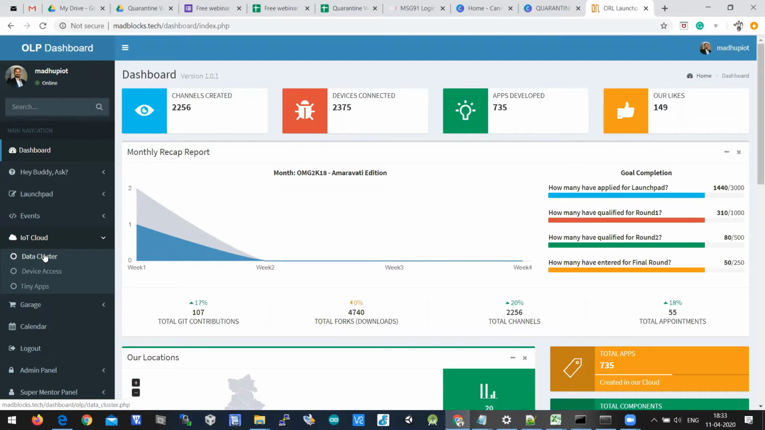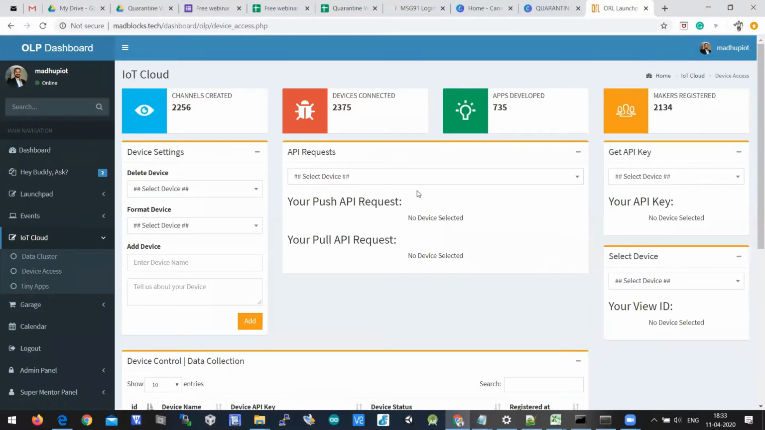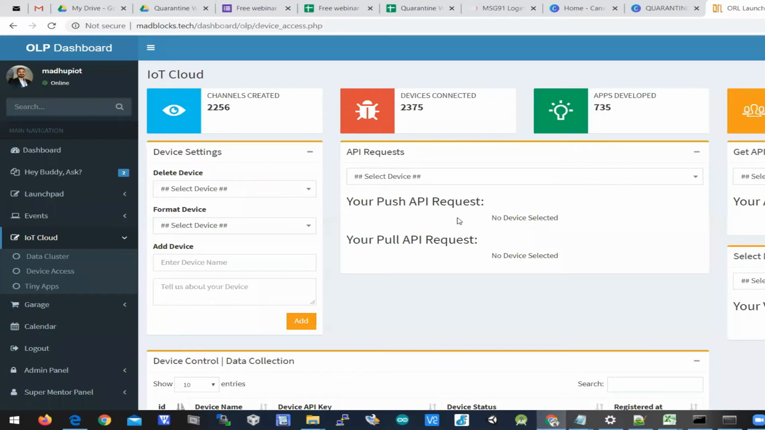Here, as we want to access our device, you need to select the option called Device Access, which is the second option in IoT Cloud in our dashboard. When you click on Device Access, you'll get the Device Access page of our dashboard. What we have to do is add our device to this dashboard. If that device is added, you can control that device from anywhere across the globe.